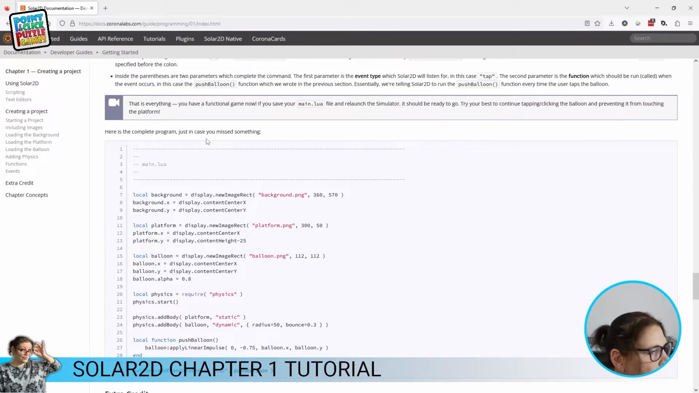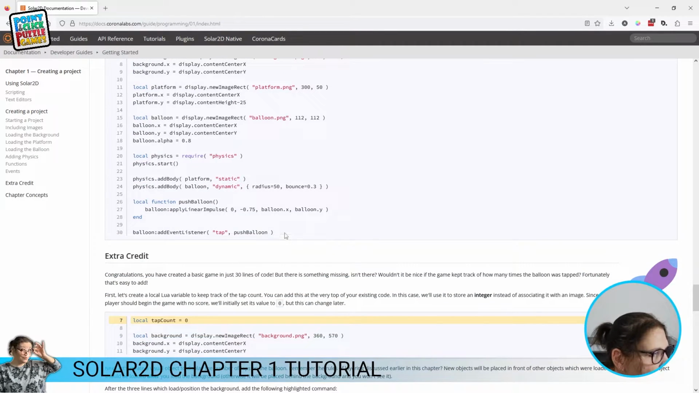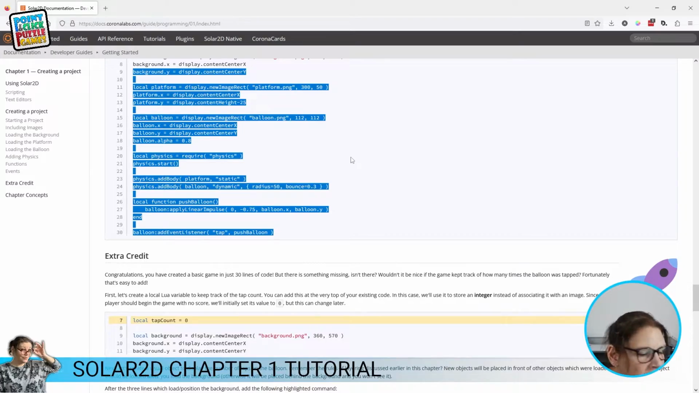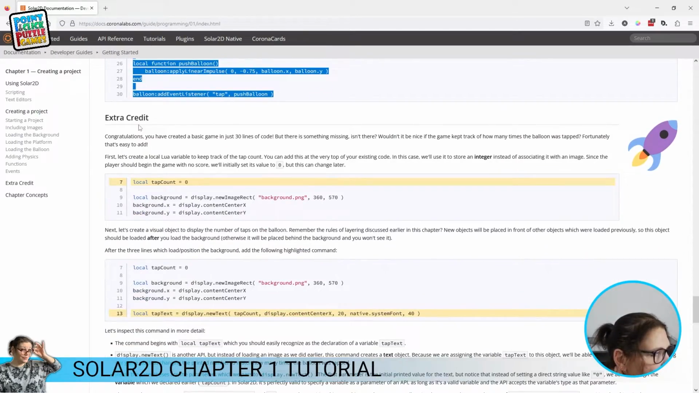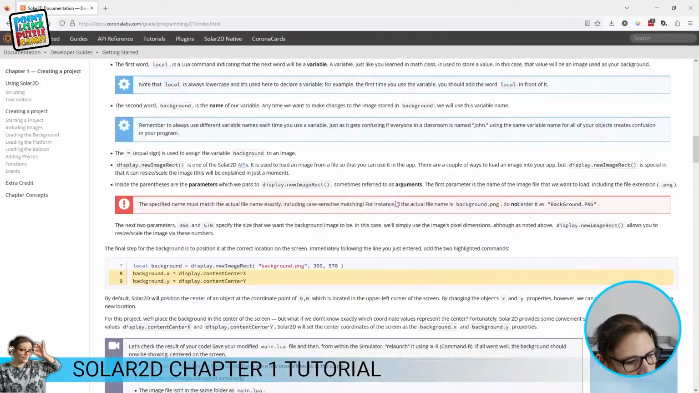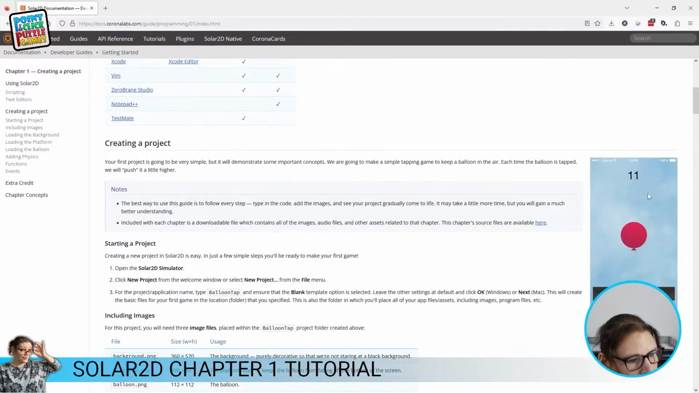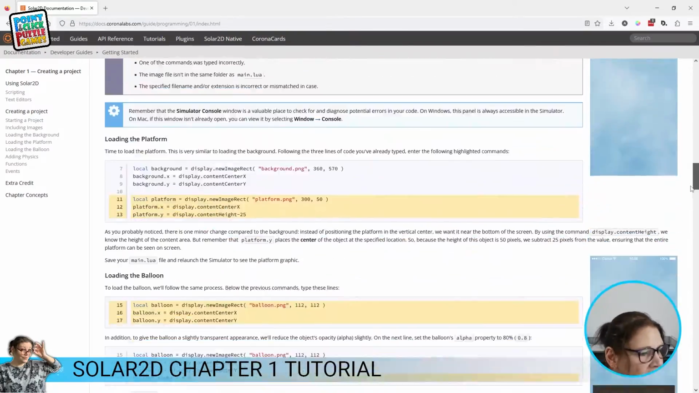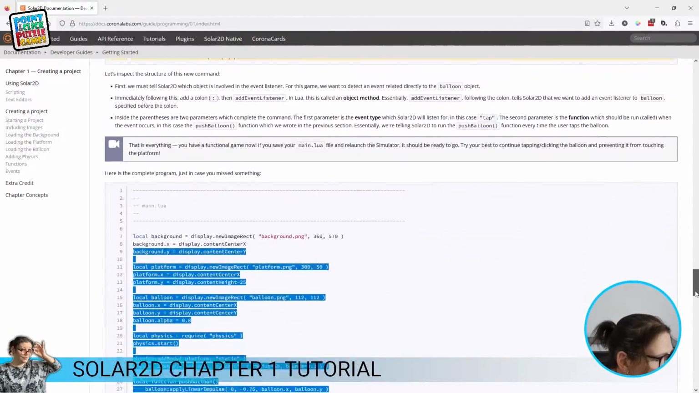On our tutorial page here, it then gives us a summary, so you can compare what your code looks like to that, and then it gives us an extra credit. Now if you look back at the top of the game, where has it gone? Up here. Oh, sorry, it's got the number 11, and that's because it's going to count score now, how many times we hit the tap.